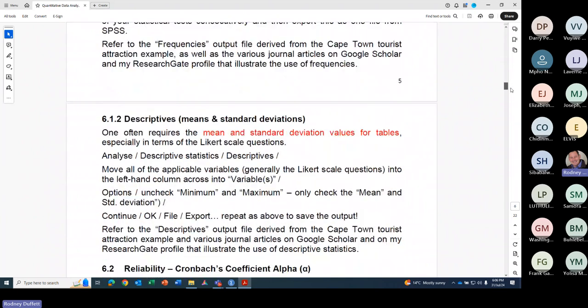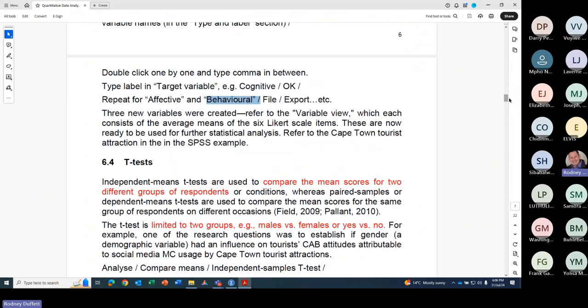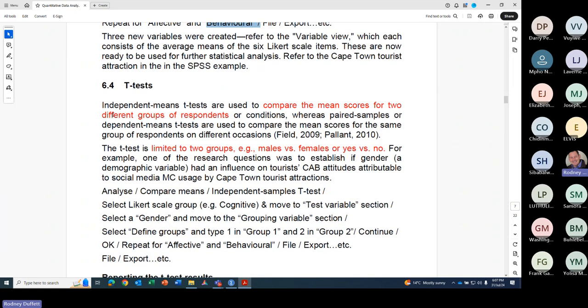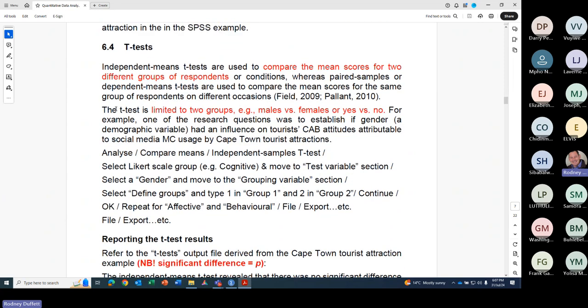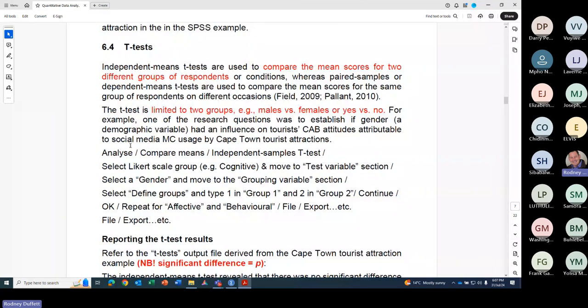And right, we've done frequencies, descriptives, reliability. We've created the groups for the 3 constructs. Naturally, you could have like 10 constructs, you know, you're not limited. It depends on your model. So the first test you can do to test whether there's a significant difference is a t-test.